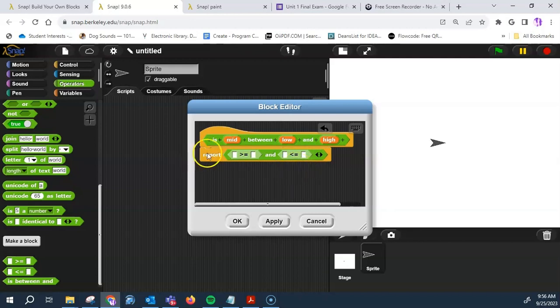And inside of that, we're going to check that mid is greater than or equal to low, and that mid is less than or equal to high. Like that.